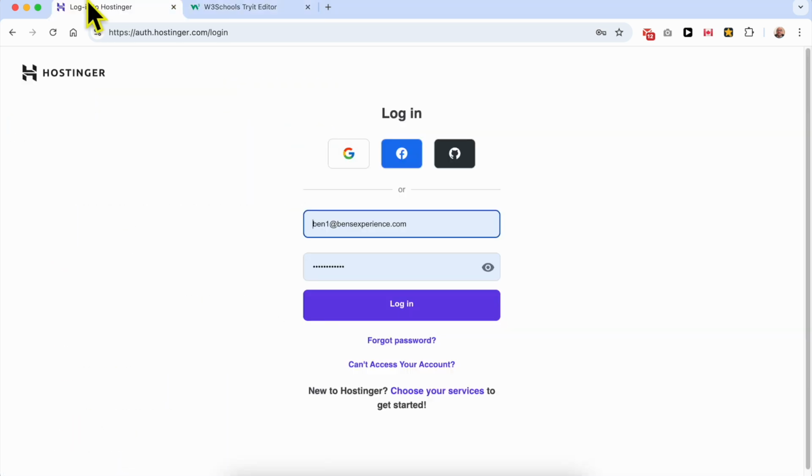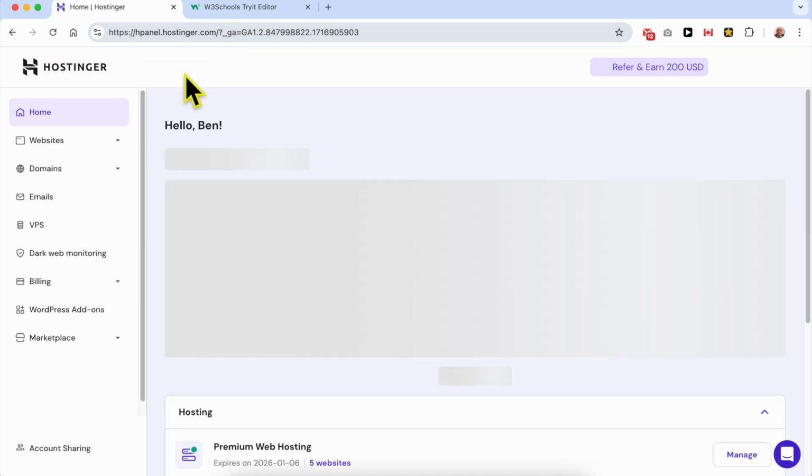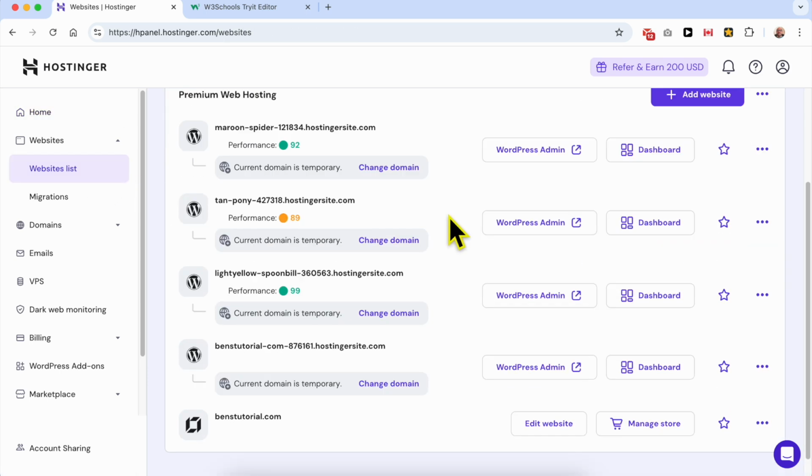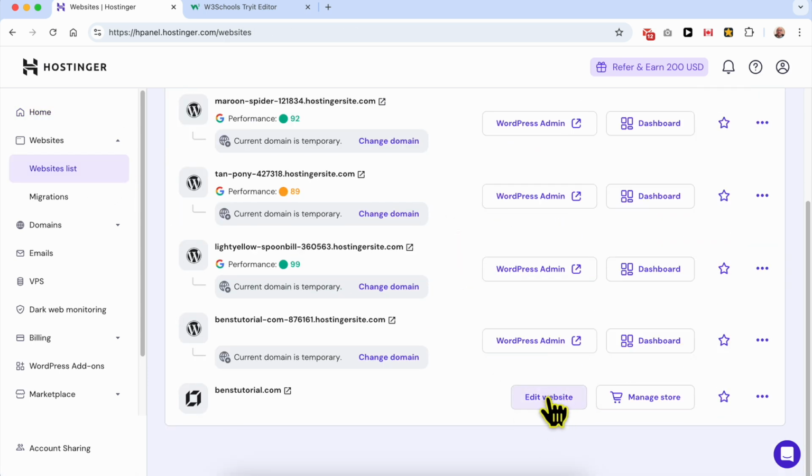Now, the first step is to log into your Hostinger account. Go to websites and hit websites list. Now click on this edit website button next to your website.